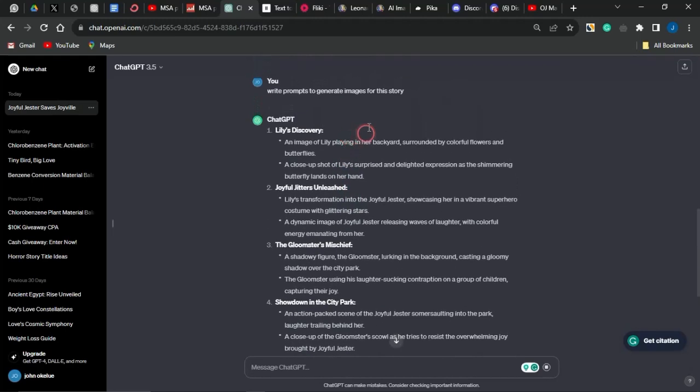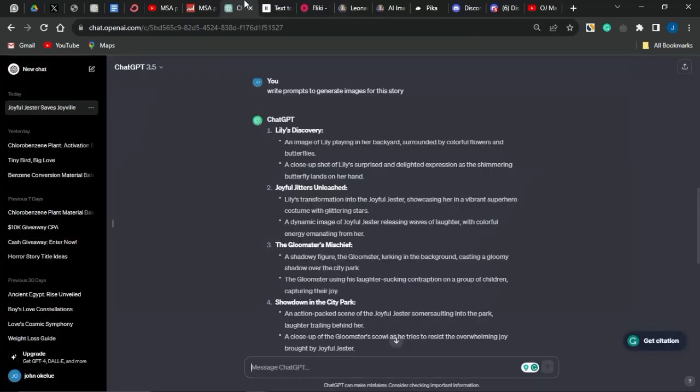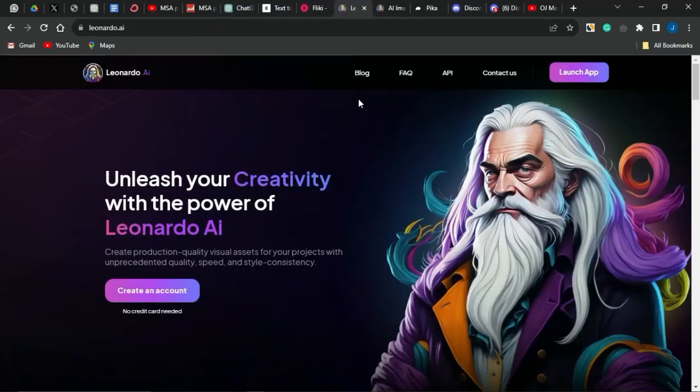Once ChatGPT is done with this, you want to convert this prompt into an image with the help of Leonardo AI. So all you need to do is head back to ChatGPT. I'm just going to copy the first prompt right here. If I copy this one, I'm going to head back to Leonardo AI.